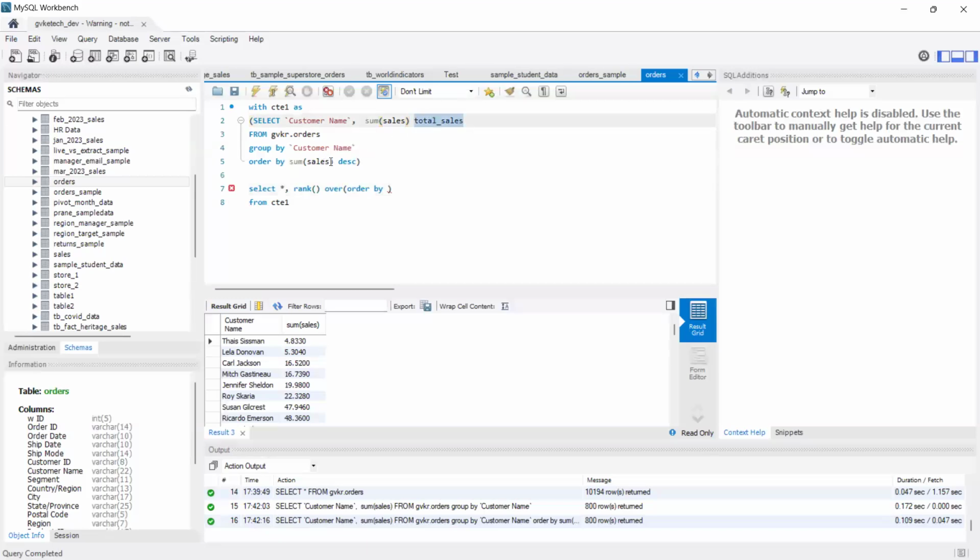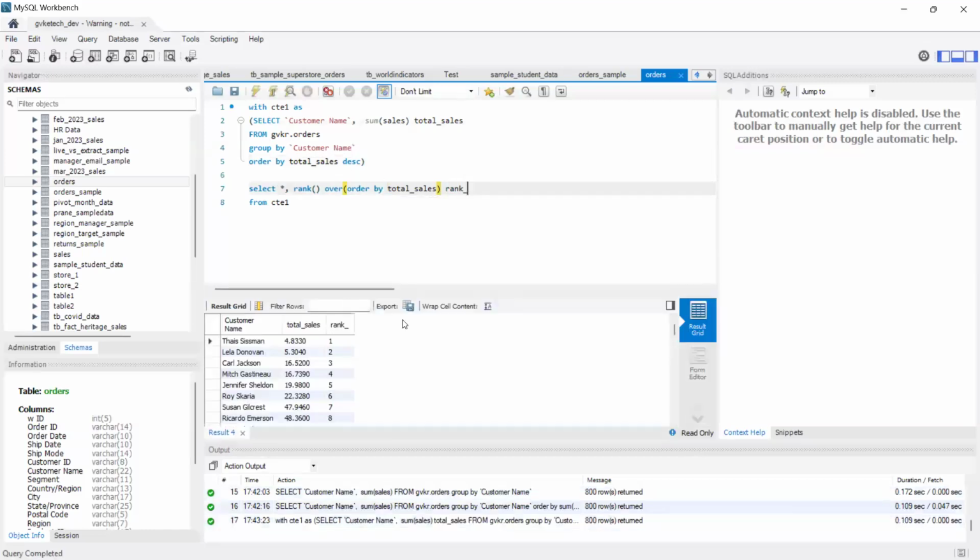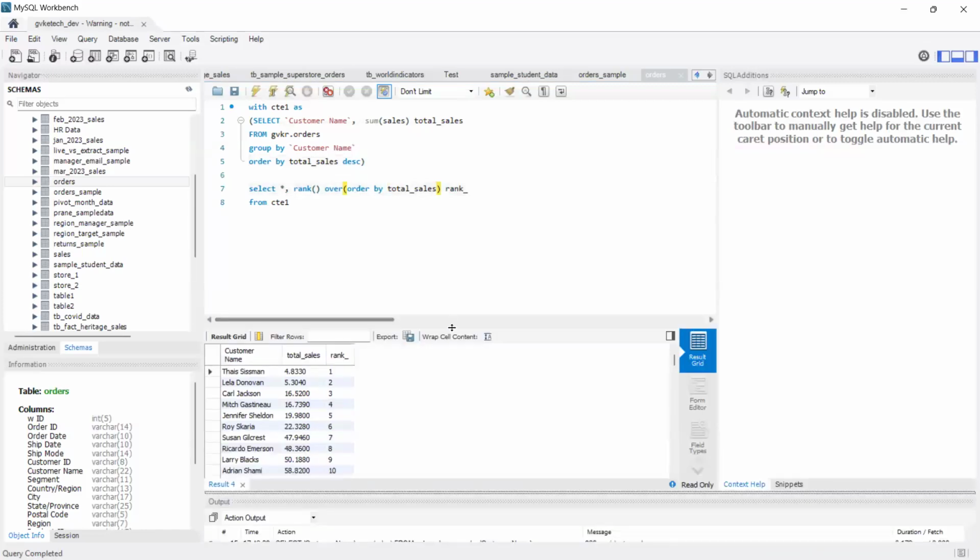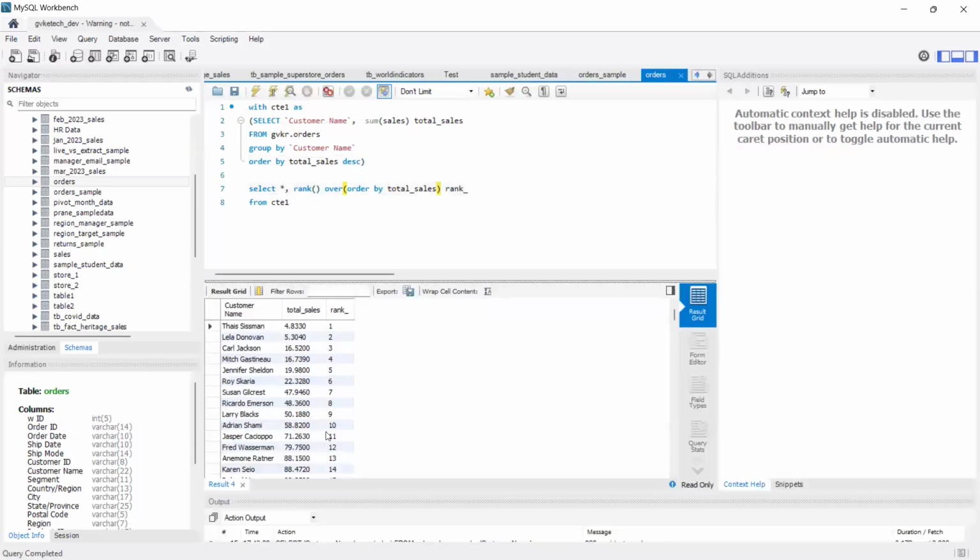Control C. You can make it, and this is called the rank function, rank underscore. Let's run it. Now you see, I got all the persons. We have assigned rank one to all the persons like this.